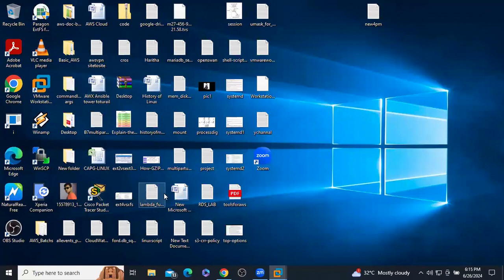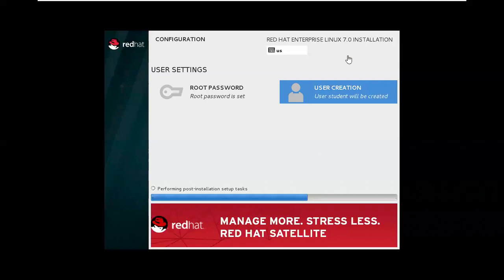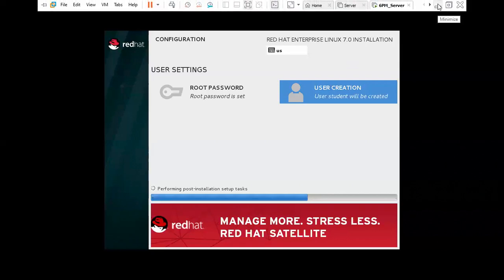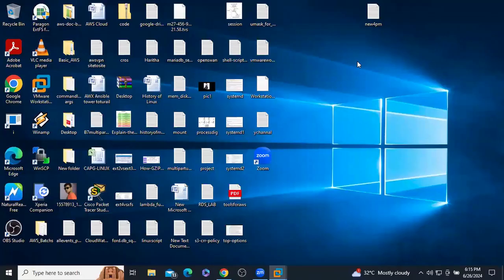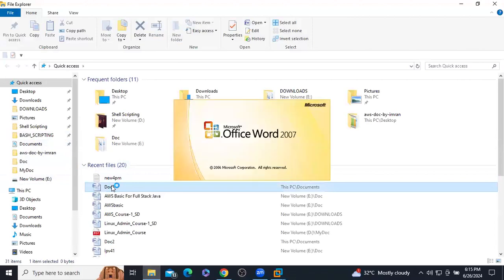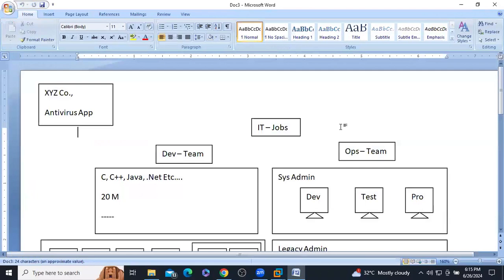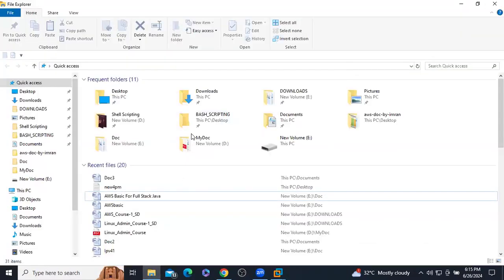Now it's installing. It will take some time. In between, we are going to complete the file system hierarchy. Yesterday we already discussed all the directories, right? What is the use of /root? It contains the root user's work environment. It will provide the default work environment for the root user, right?